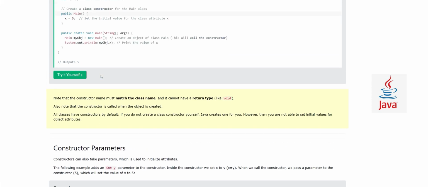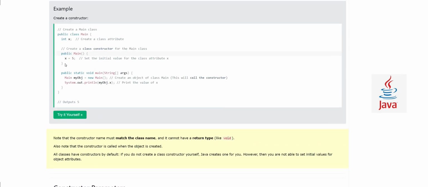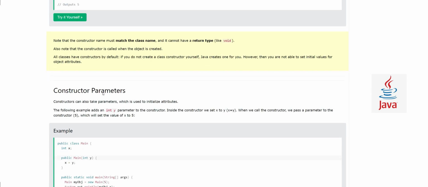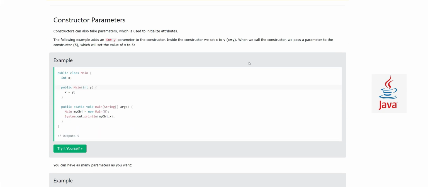Because as you can see here, this is Main, a constructor, which assigns x equal to 5. Even if we don't write this constructor, when we create this object, the object will be created and a similar method will be created, but it will not be visible to you in the code, and it will not have this line in it, x equal to 5. So this attribute x will remain unassigned. It will not have any value. Okay, I hope you understand this concept.